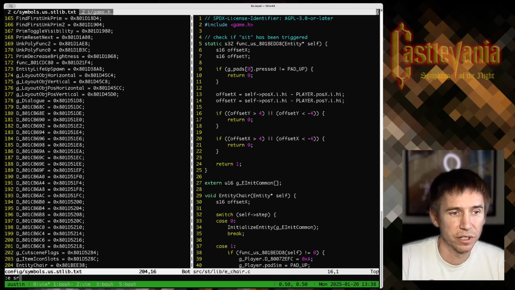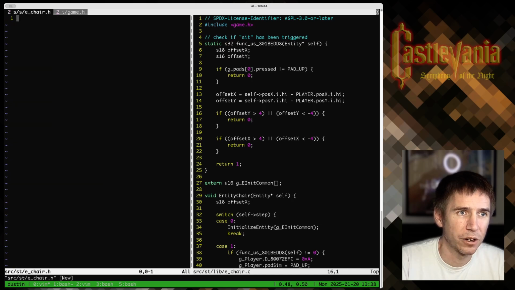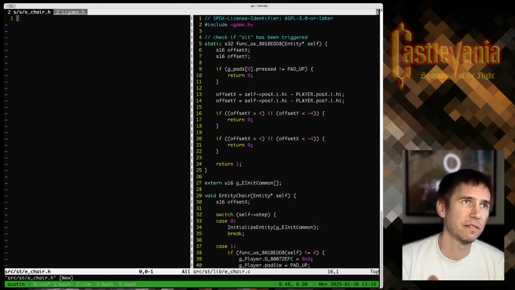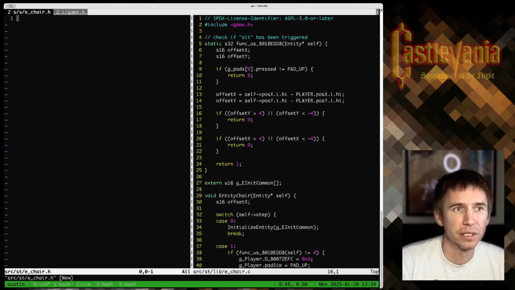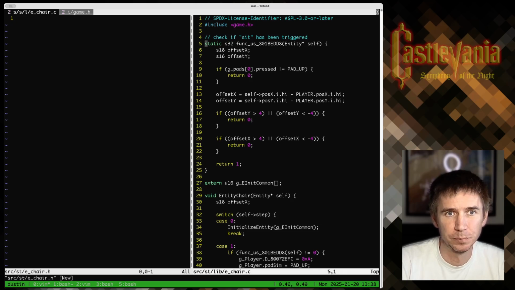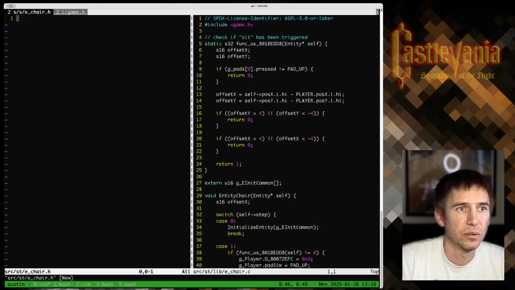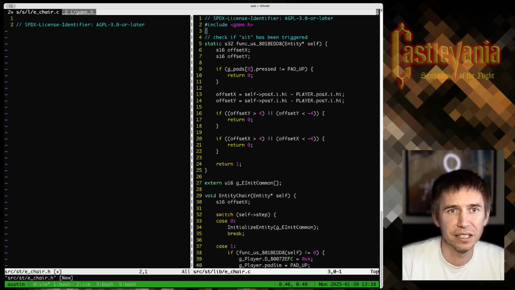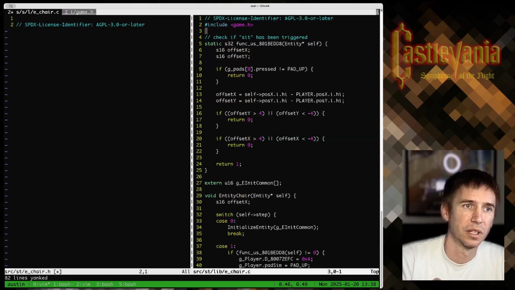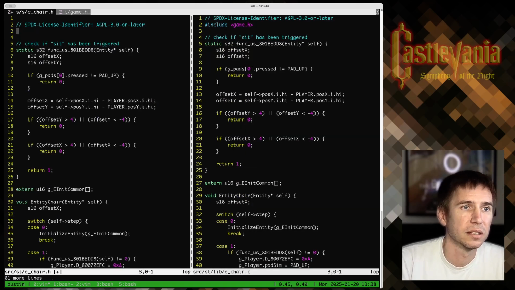So I'm going to create a new file at the root of the stage directory called eChair, and we make these header files because we don't have a way to build these in a way that can be shared and relocated at link time. So I'm going to take these and move them over.